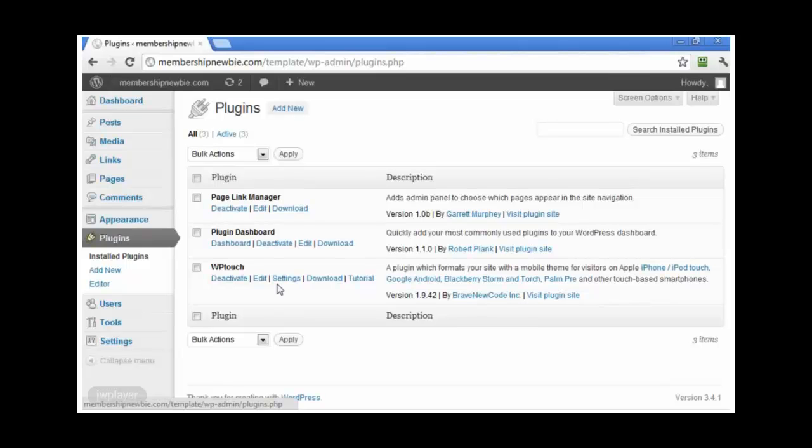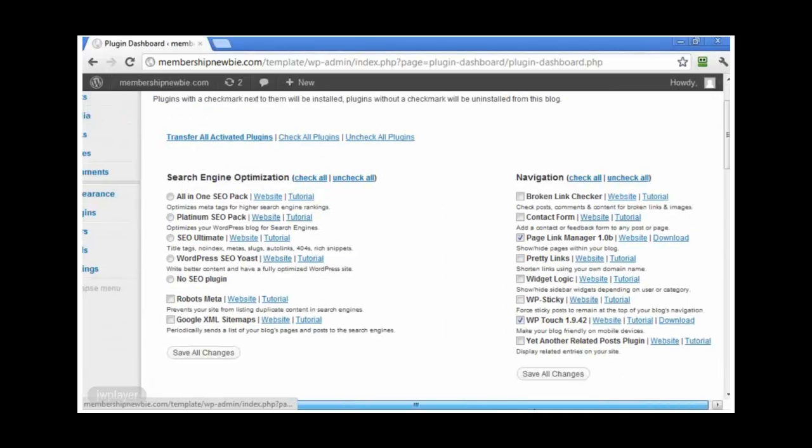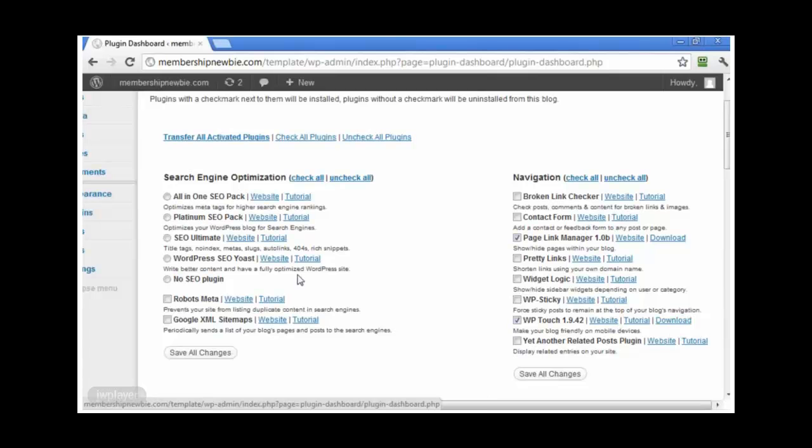Now, here's something you might notice, that there are two new things, not only in my plugins page, but also inside of my dashboard. And I want to show you really quick what those are for. So first of all, with WP Touch, let's go back here to Plugin Dashboard.